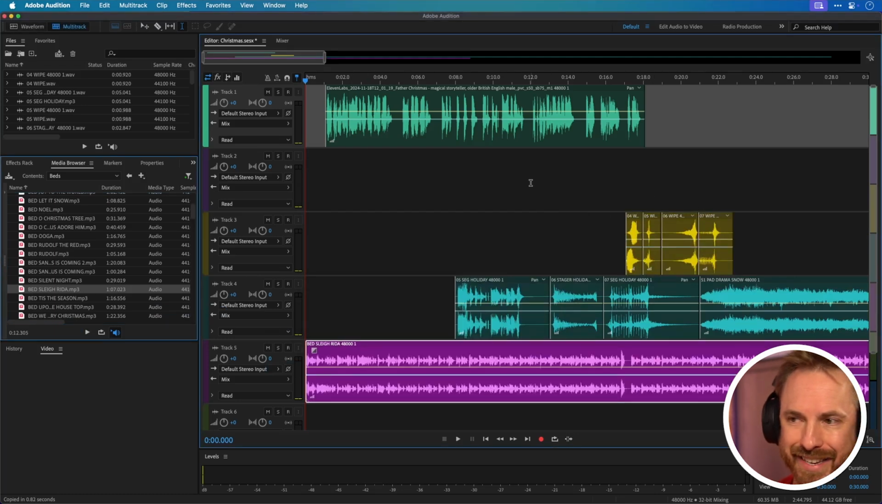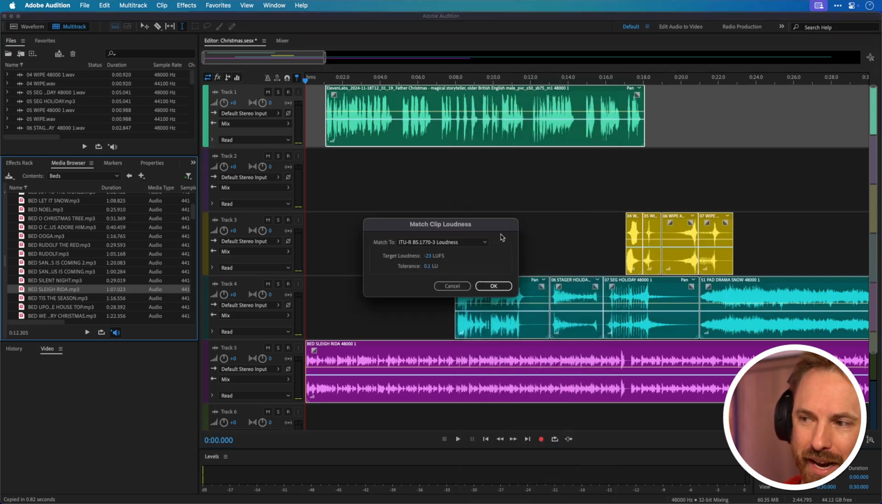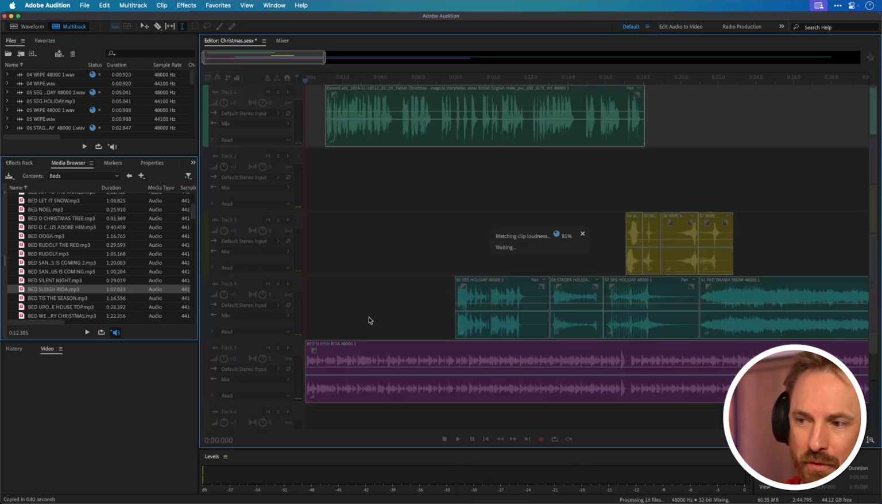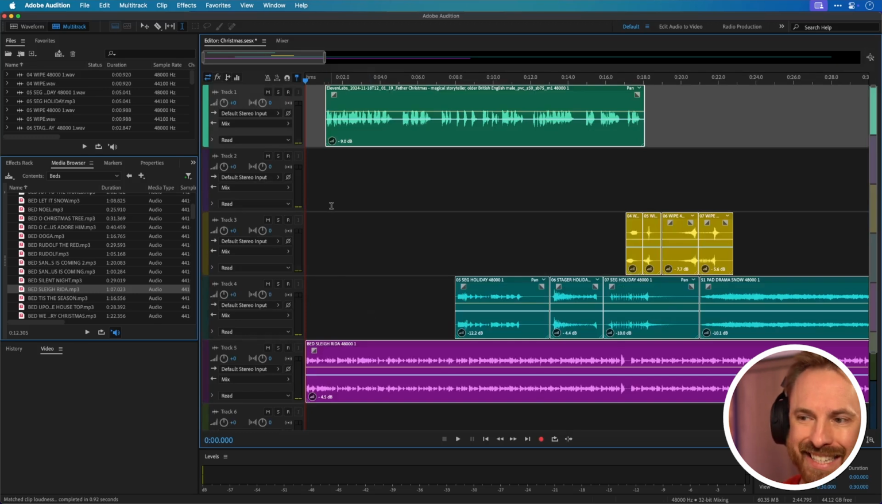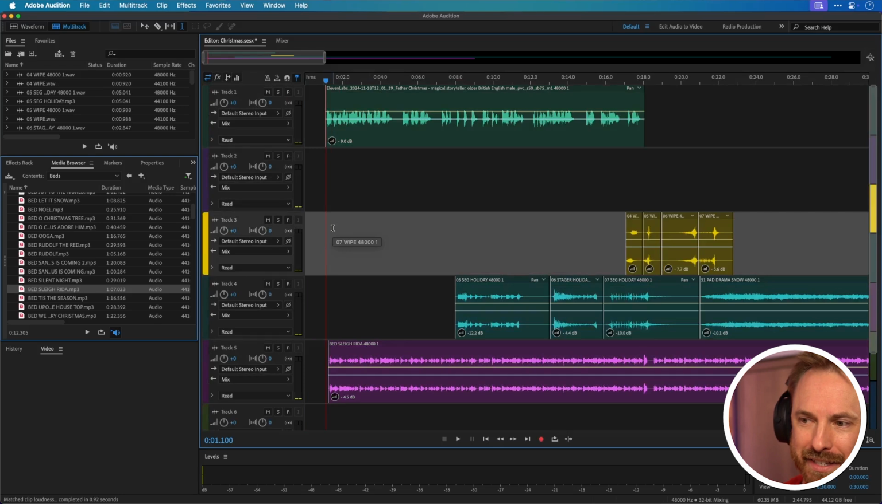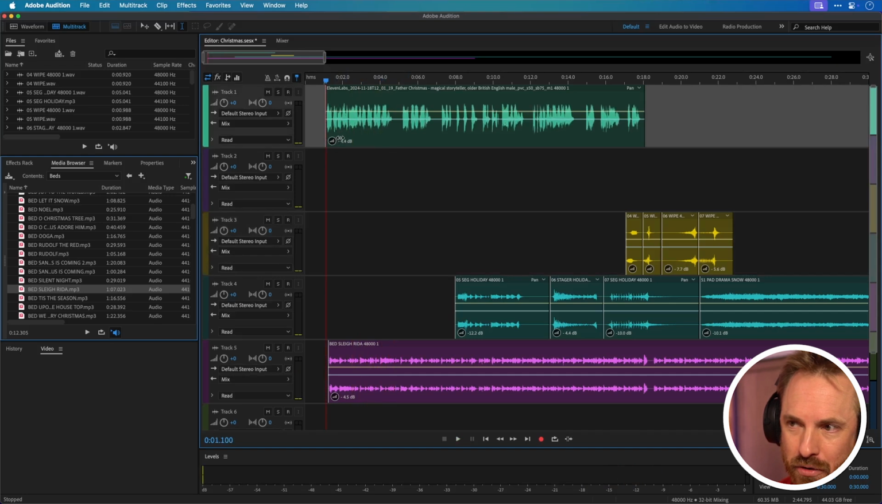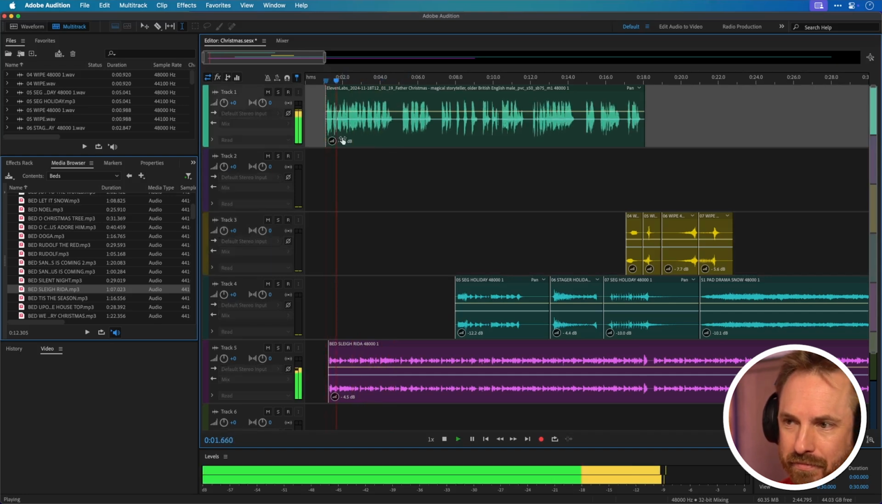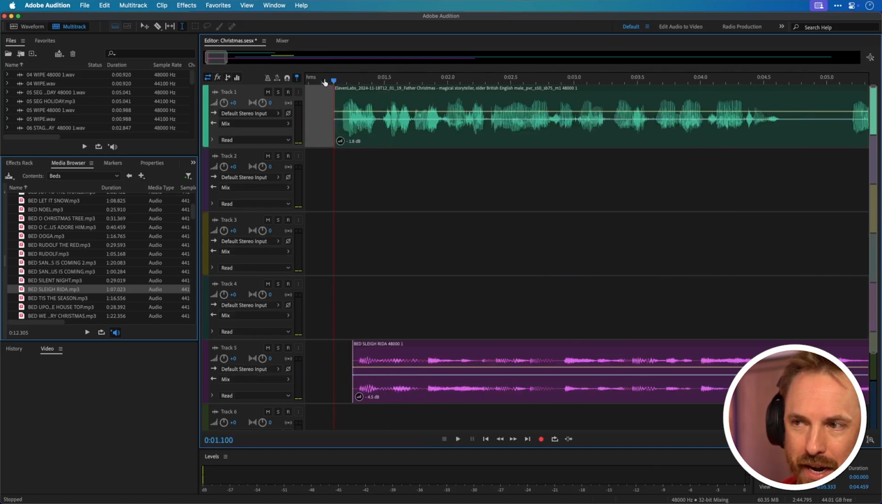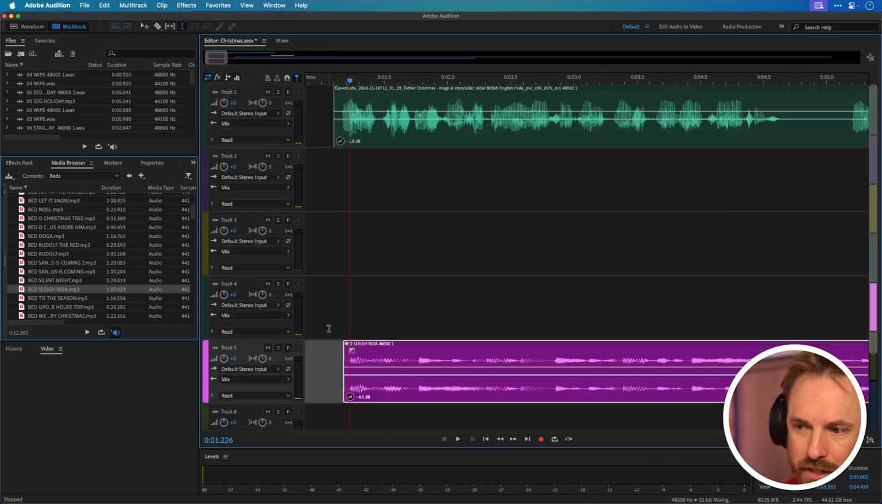I'm going to Command A to select everything, right click, and I'm going to match the clip loudness to be all the same. So now we'll have audio at exactly the same volume levels that will sound good. Let's put this bed underneath Santa and listen. Okay, that's quite good, but I'm actually going to just increase the volume on Santa a bit. Okay, not too bad. Now we'll zoom in a little bit and maybe move this in and sync it up with the start of his speech.